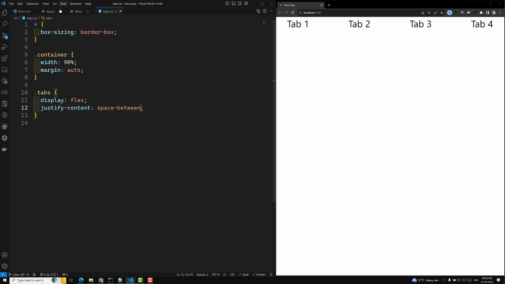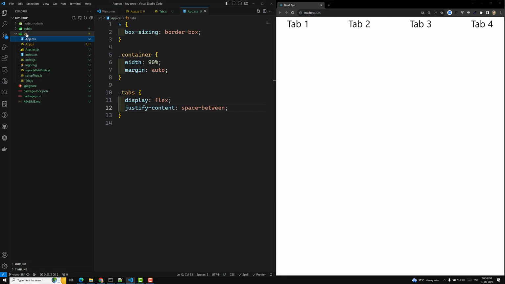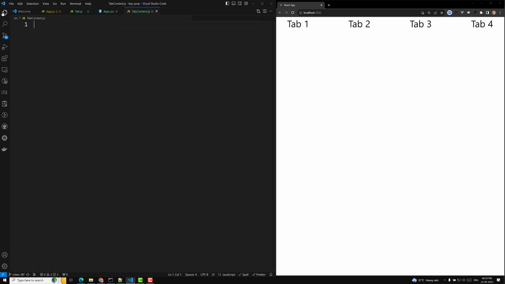Now what I want to do is, whenever I click on a particular tab, I need to show the tab content. For this we will create a new file, TabContent.js, and here we will implement export default function TabContent, and in this one I will return a div with tab content. We'll show it like this.